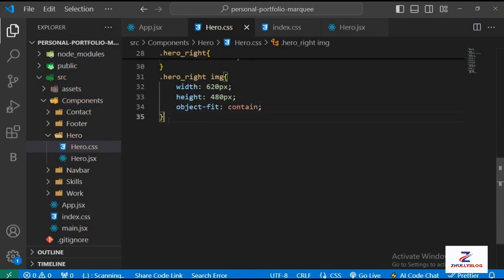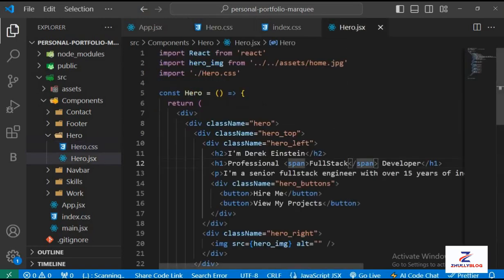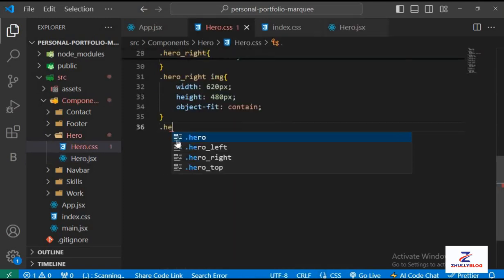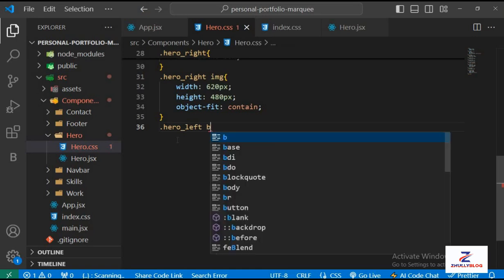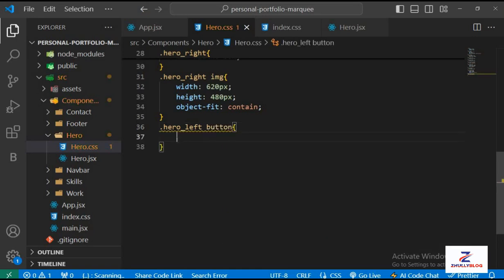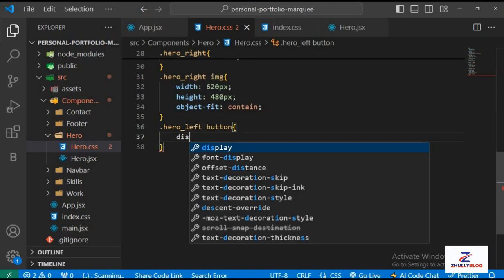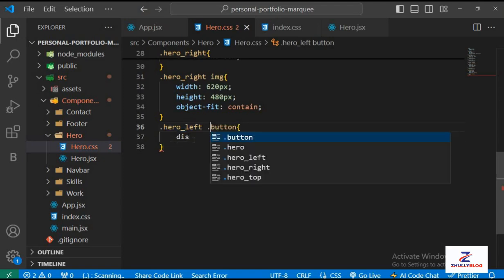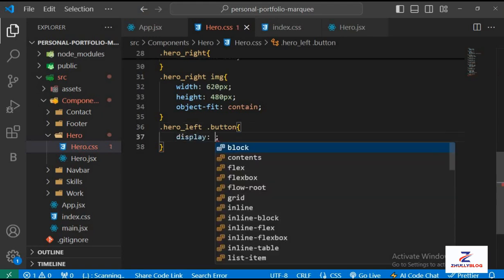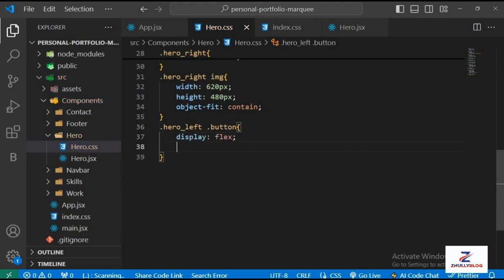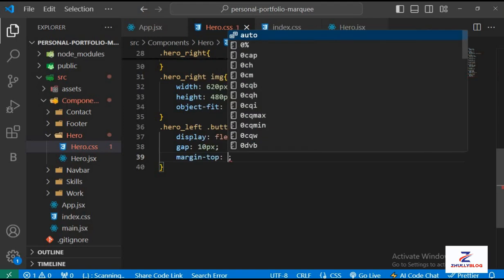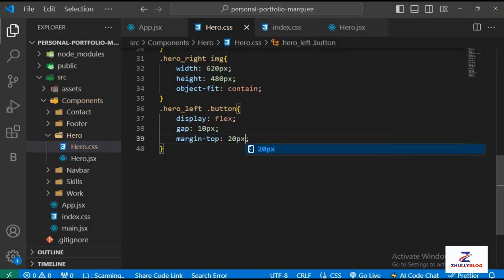Now we have buttons basically in the left as well. So let's see, what do we have? We have the buttons in the left section. So for hero left, buttons, the button class name, the button container. So it will be dot button. Display is going to be flex. Gap between both buttons should be 10 pixels. And the margin top is going to take 20 pixels.